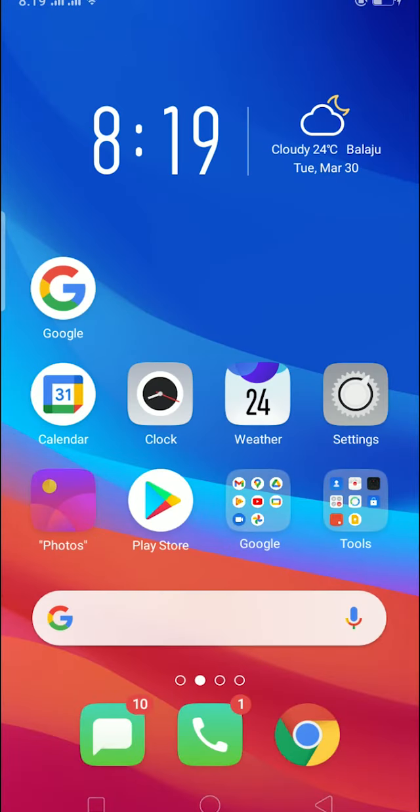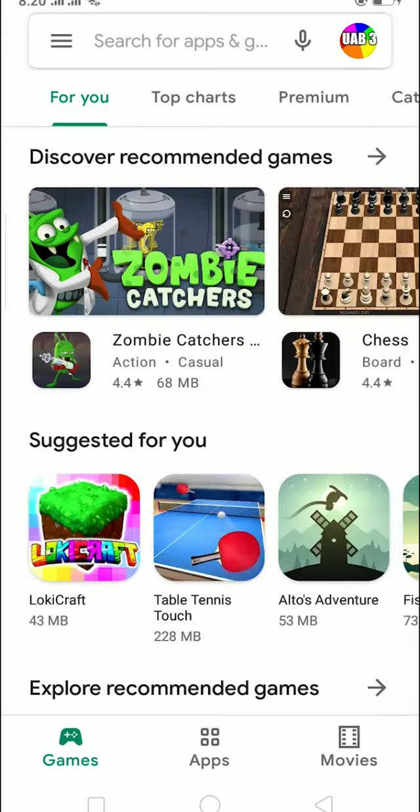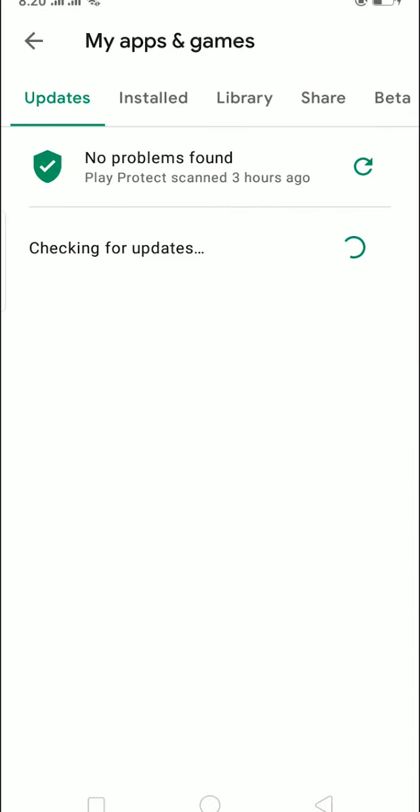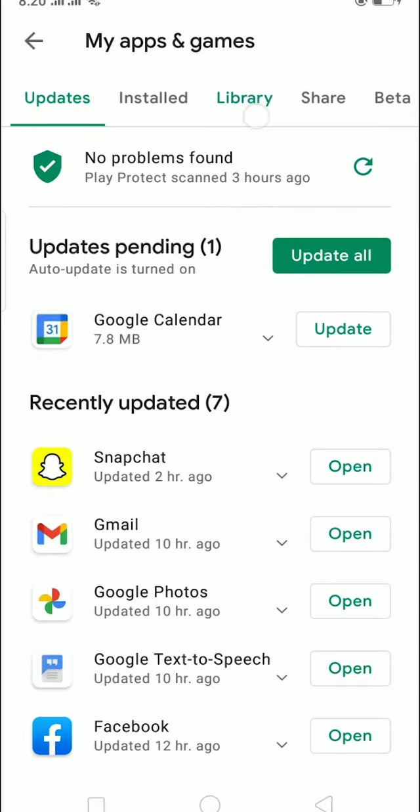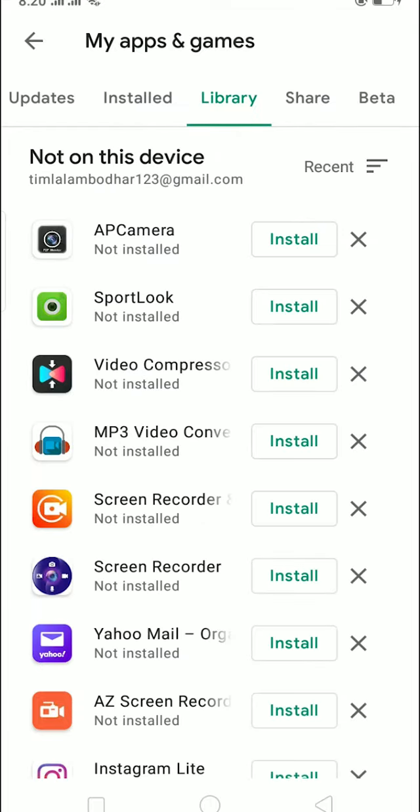Now to reinstall it, I'm just gonna go on Play Store, and once Play Store opens, at the top left corner, click on the three lines, and then go to My Apps and Games. And then on My Apps and Games, you can just click on Library. So this basically shows all the apps which you have downloaded on your phone up till now.